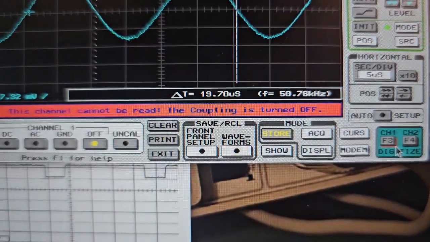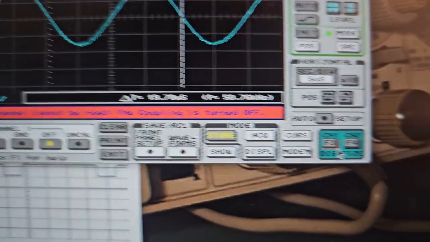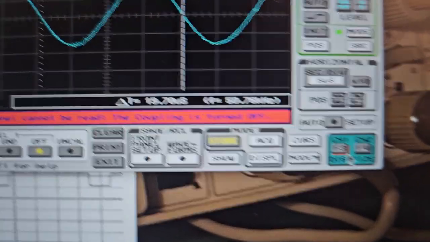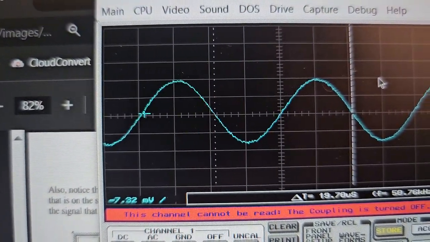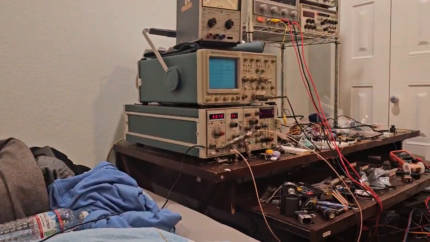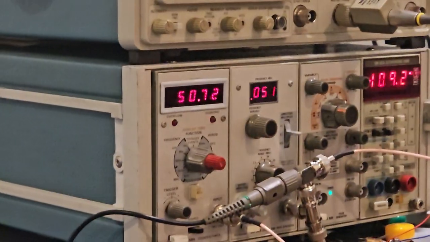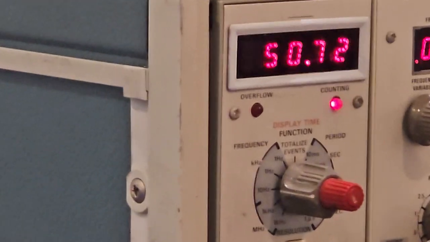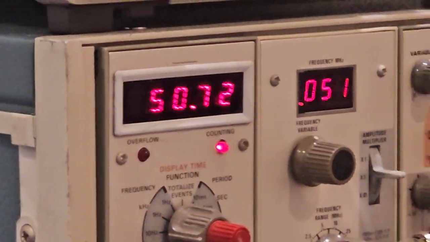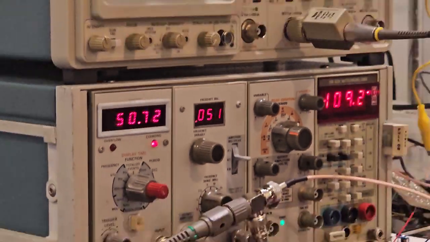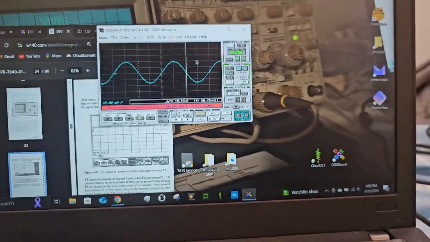Yeah, you can see delta time is 19.70 microseconds, 50.76 kilohertz. I have made the cursors on the x-intercepts, and guess what? That is fairly close to what I am getting on the frequency counter out of this signal generator. So that is absolutely glorious.